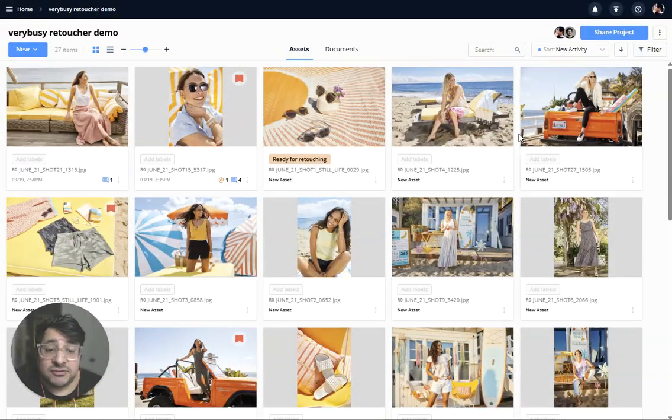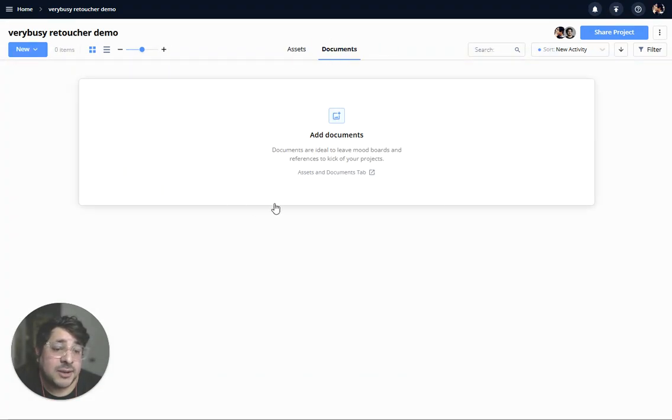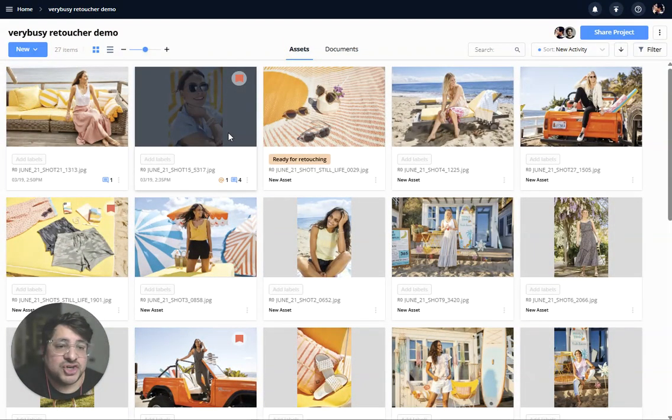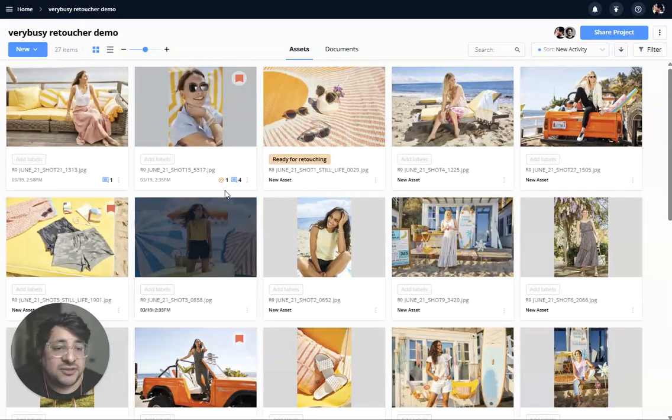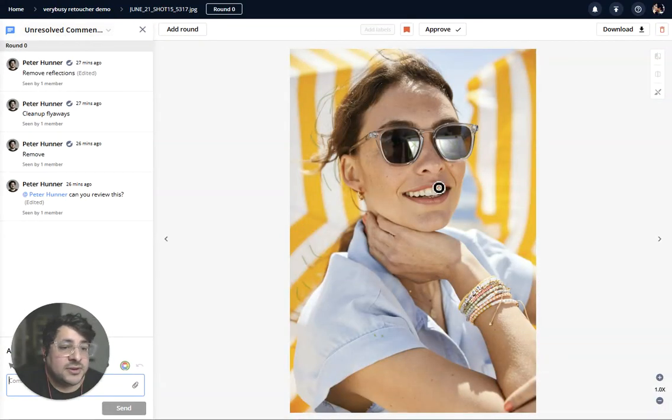If any documents are uploaded, like a creative deck or references and stuff, we do have a documents tab here. It keeps them separate from the assets right now. So you can go over to this panel and find anything you need there. From here, let's jump into an image and see what it's like receiving the feedback. I'm going to jump into this one here that has one @mention and 4 unresolved comments. So this is what we call our markup view.